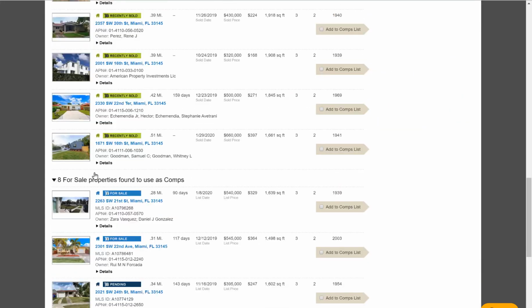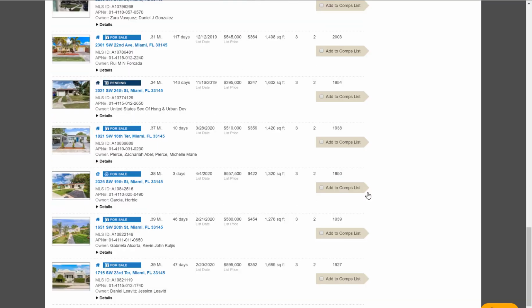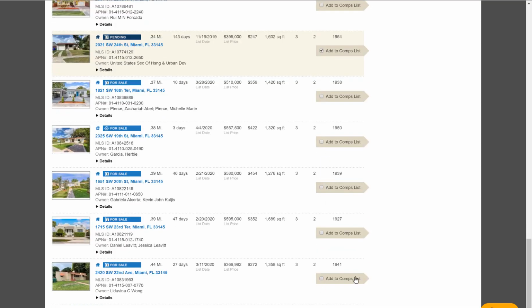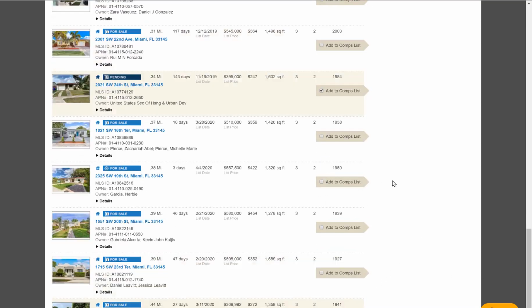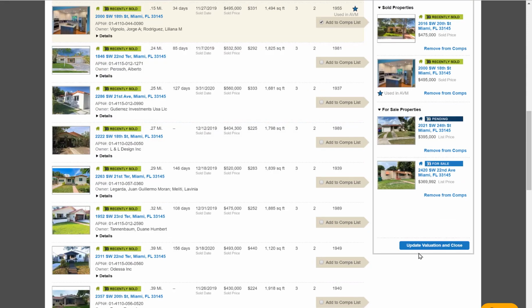I'm picking some recently solds. I'm picking some actives. So I'm going to go ahead and say this one and this one, okay? When you're done picking them, you'll notice that on the right hand side, they're giving you a range. They're giving you the list of properties. I'm going to go ahead and update that valuation and close.